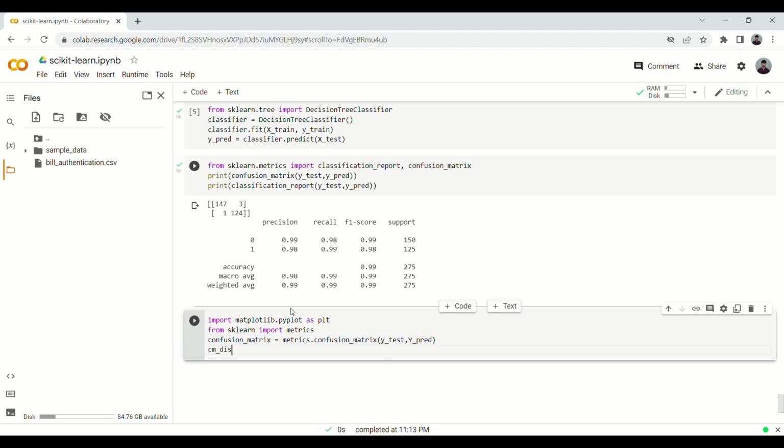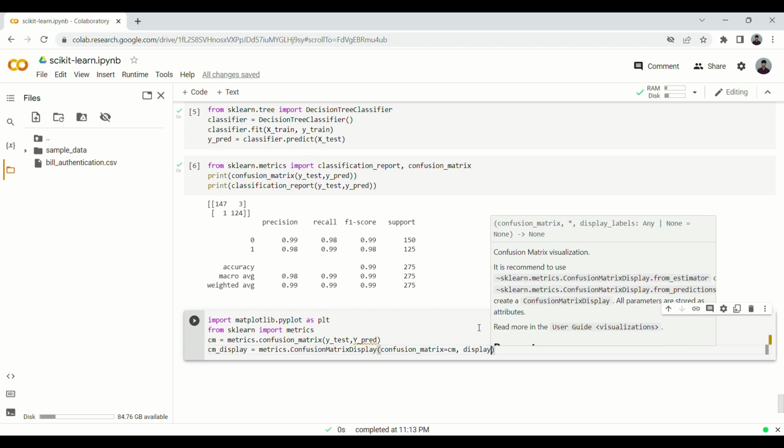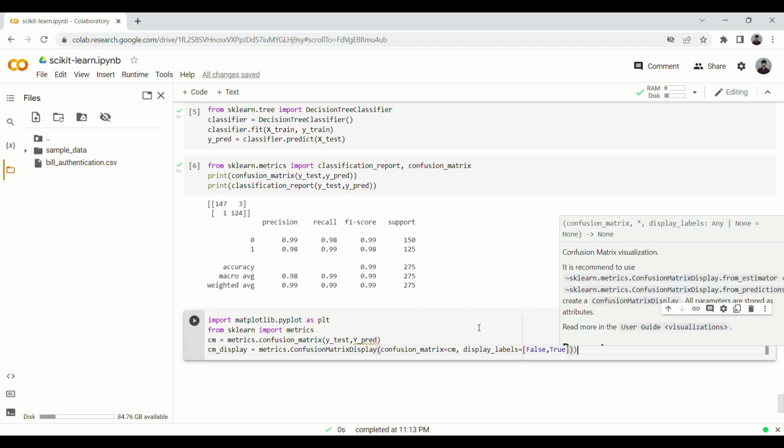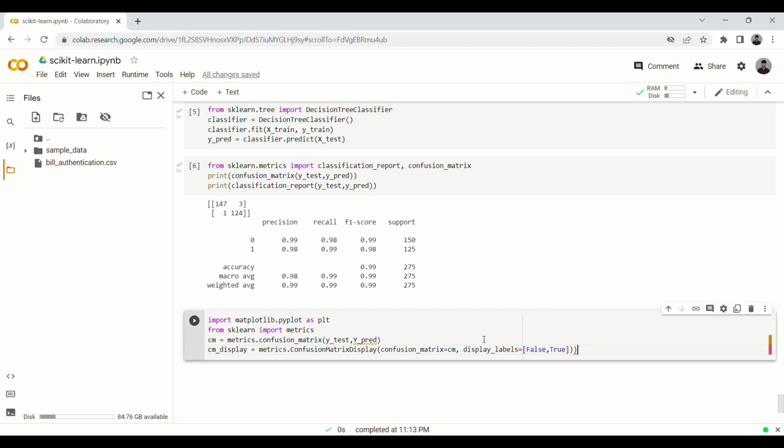Now we'll take another variable, let's say cm_display, that is confusion matrix display, equals metrics.ConfusionMatrixDisplay, and I'll just change this name over here to cm to avoid any confusion. Now confusion_matrix equals cm, and display_labels equals, let's say, False and True. So I think that should do it. Okay, we have one extra bracket over here.